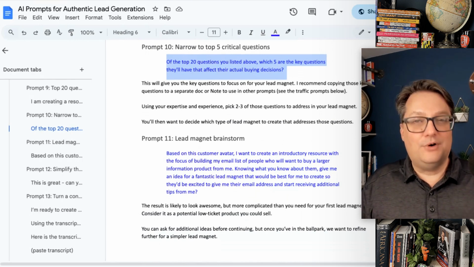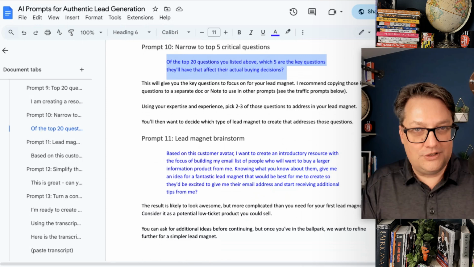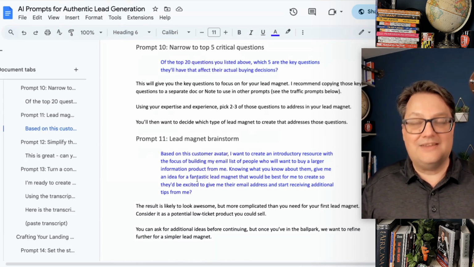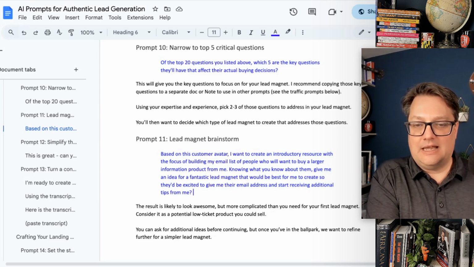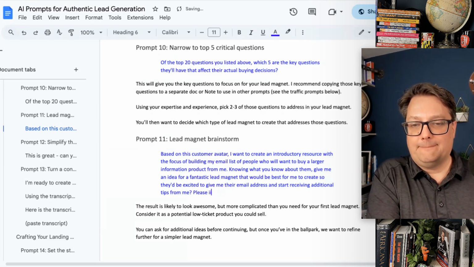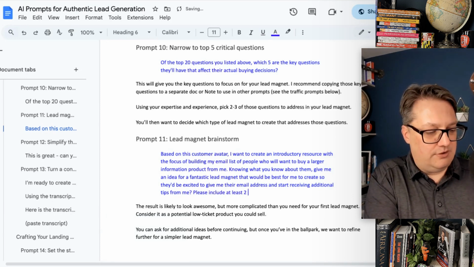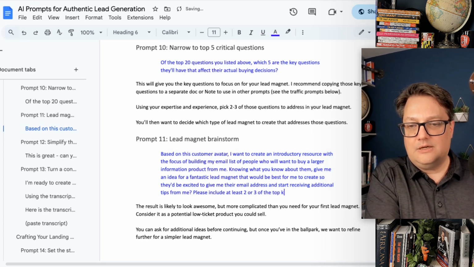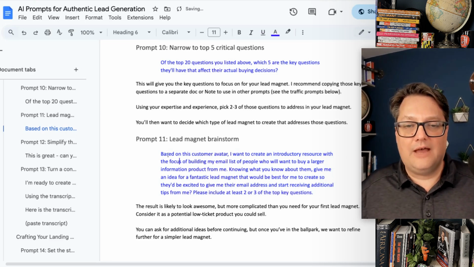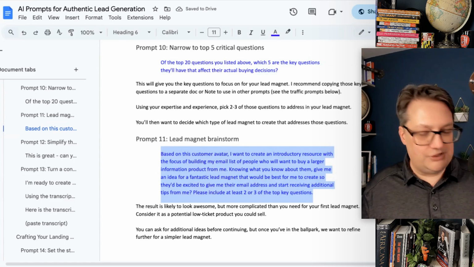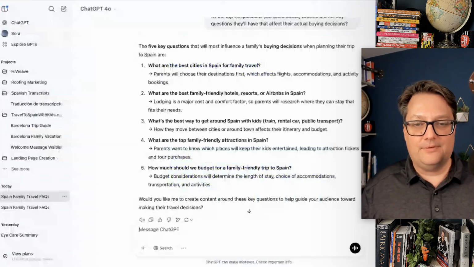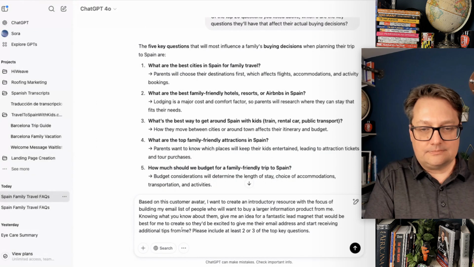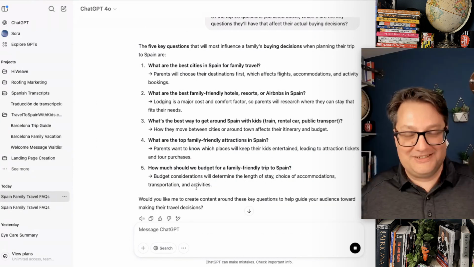Now, prompt number 11 is, all right, now knowing those are the top questions, we're going to ask for some ideas on what my lead magnet can be. So we know what the questions are that need to be addressed. I'm going to add in a little line here that says, please include at least 2 or 3 of the top key questions. Okay. So we have, based on this customer avatar, I want to create a resource, and knowing all this information helped me come up with a lead magnet. Okay. So we come over, we hit paste, and we're going to see what comes up.